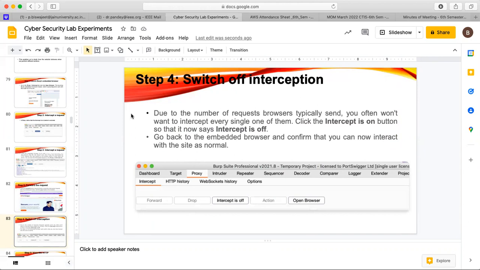Due to the number of requests a browser typically sends, you often do not want to intercept every single one of them. Click the "Intercept is on" button so that it now says "Intercept is off". Now we go back to the embedded browser and confirm that you can interact with the site as normal, because we are not intercepting. The site is opening when we try to open or reopen it.